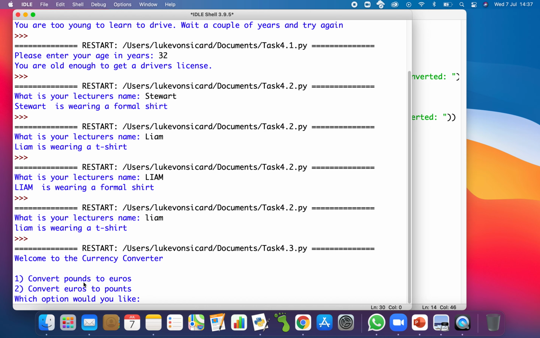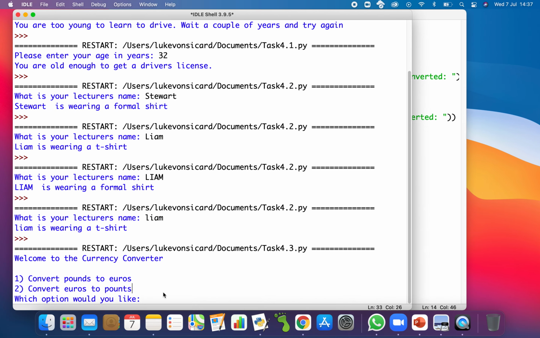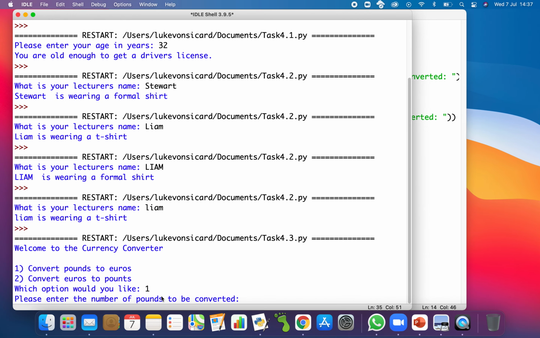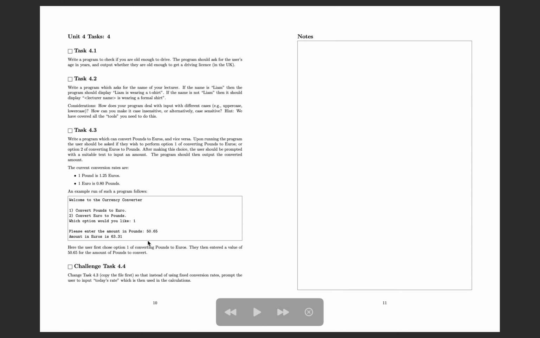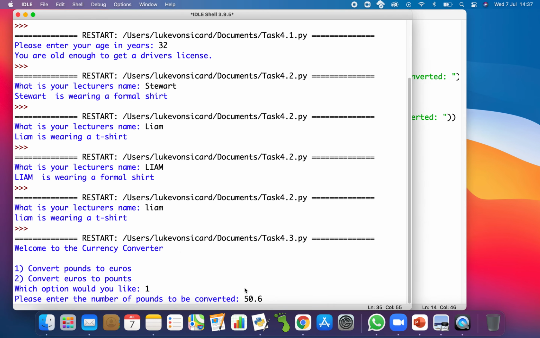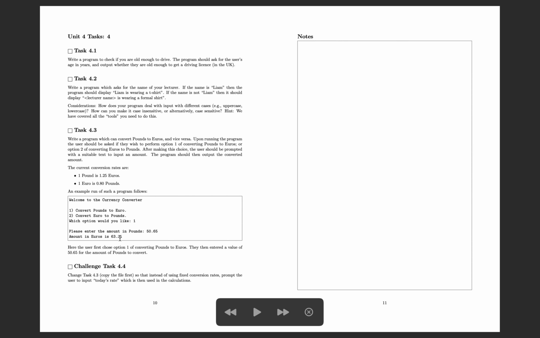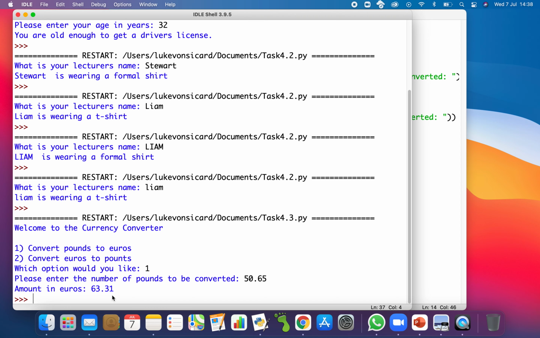Welcome to the currency converter, convert euros to pounds, pounds to euros or euros to pounds. Which option do we want? Liam's given us an example where we select 1. Please enter the number of pounds to be converted. The number of pounds we're going to convert is 50.65, and we're expecting the output to be 63.31, and we got 63.31.